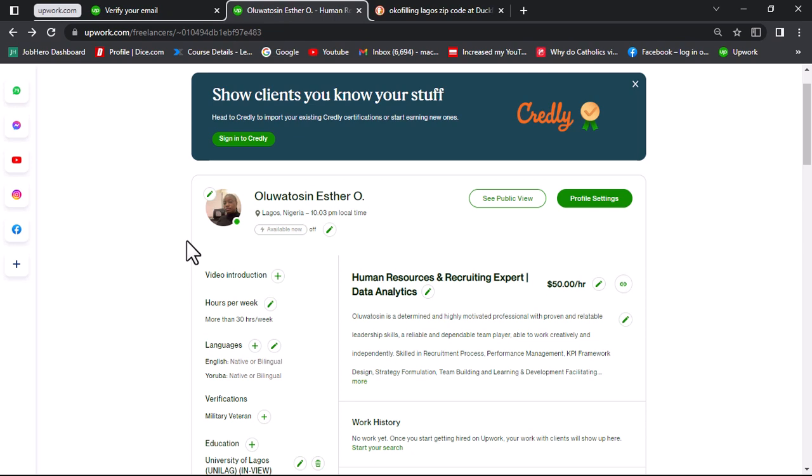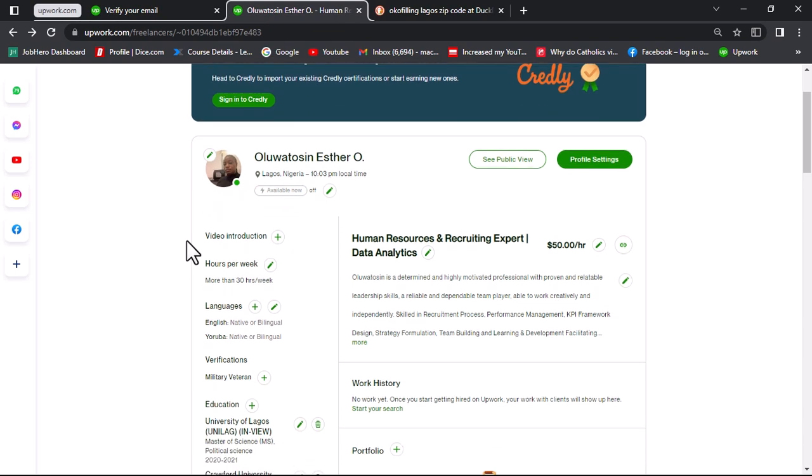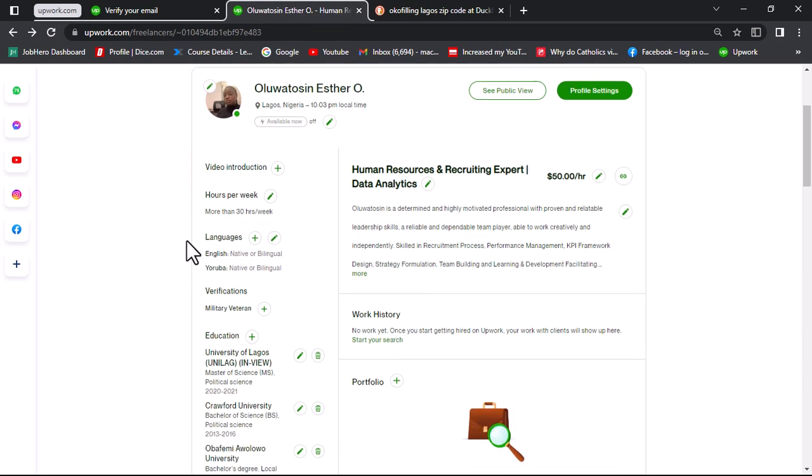There are some other things that you need to do that can help you so that once you begin to apply for jobs, clients can also begin to consider you even though you do not have a single Upwork history as far as jobs are concerned. What are the things that you're looking out for? You're looking out for your portfolio.